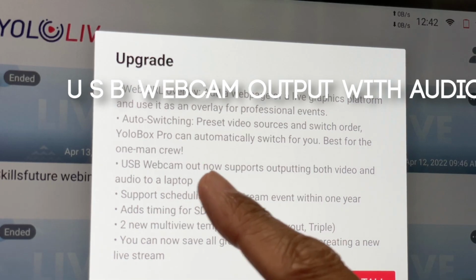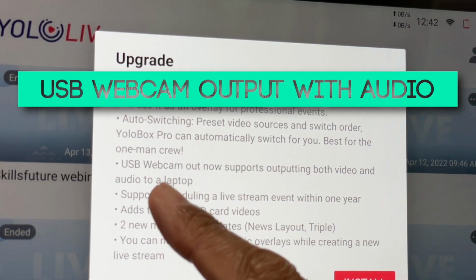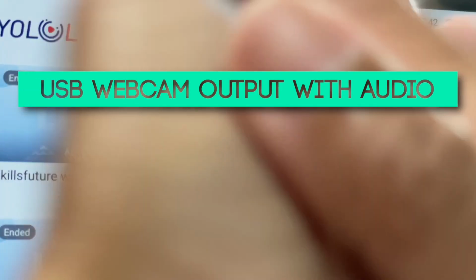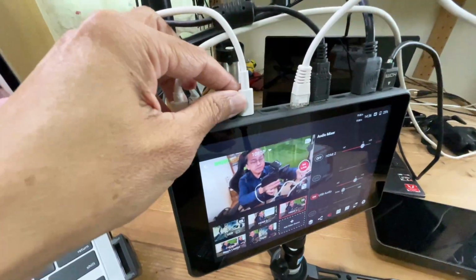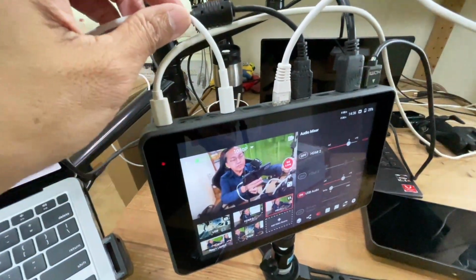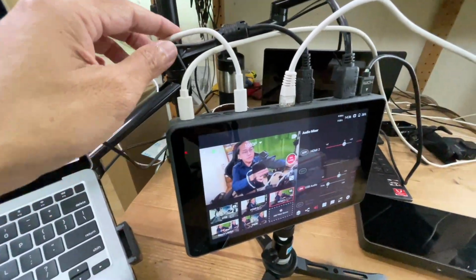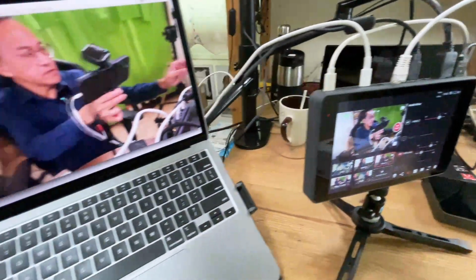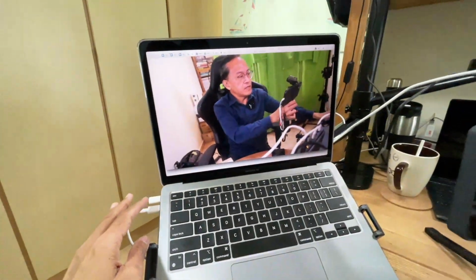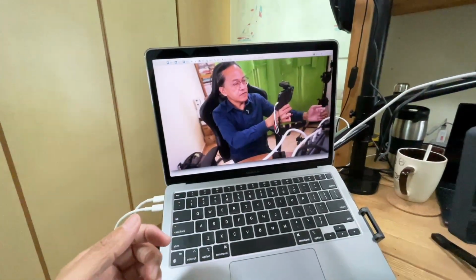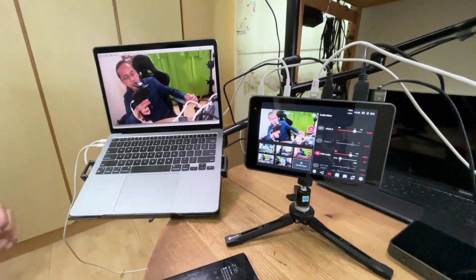USB webcam out now supports outputting both video and audio to a laptop. Kudos, claps. YOLOBOX Pro has got a USB-C output, which makes it act like a webcam. On the other end of the USB-C cable, I plug into the computer, and with a software, I can detect what comes out from my YOLOBOX Pro.